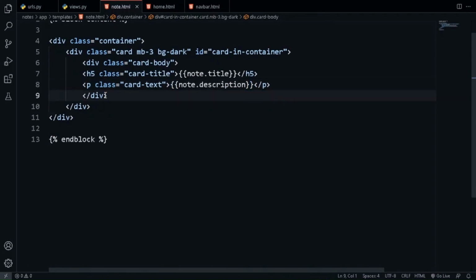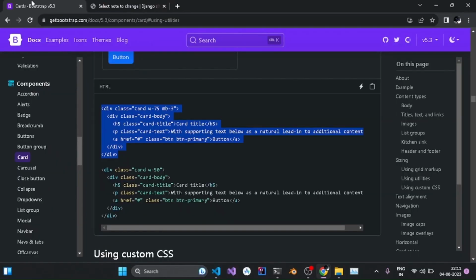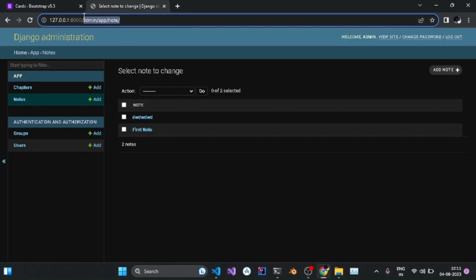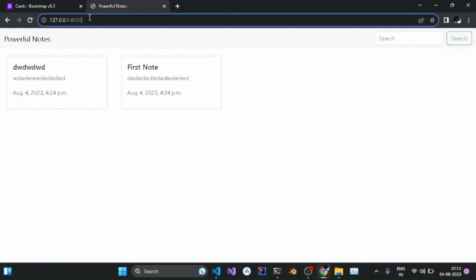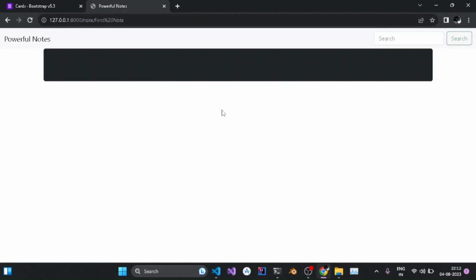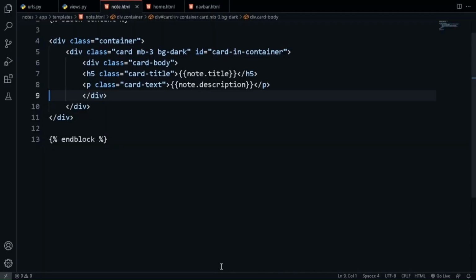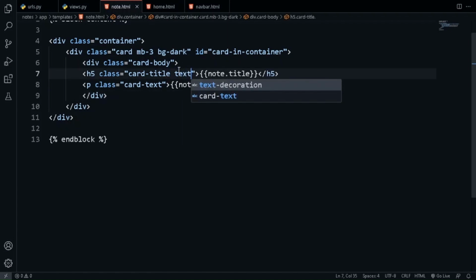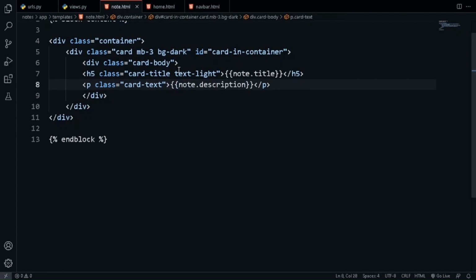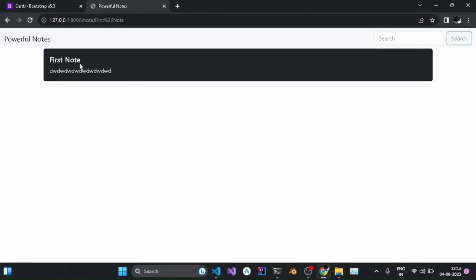Now let's check the result as of now. Just going to the note homepage slash note slash the, and this is what it is showing. It is showing an empty, nothing is shown. The reason is because our text is also black in color and also our background is also black in color. So we make some changes to the class of the h5 and p tag. We set the text to light, that means a light white color will be shown for the text. So the text will be white color, and then when we refresh it we have something like this.